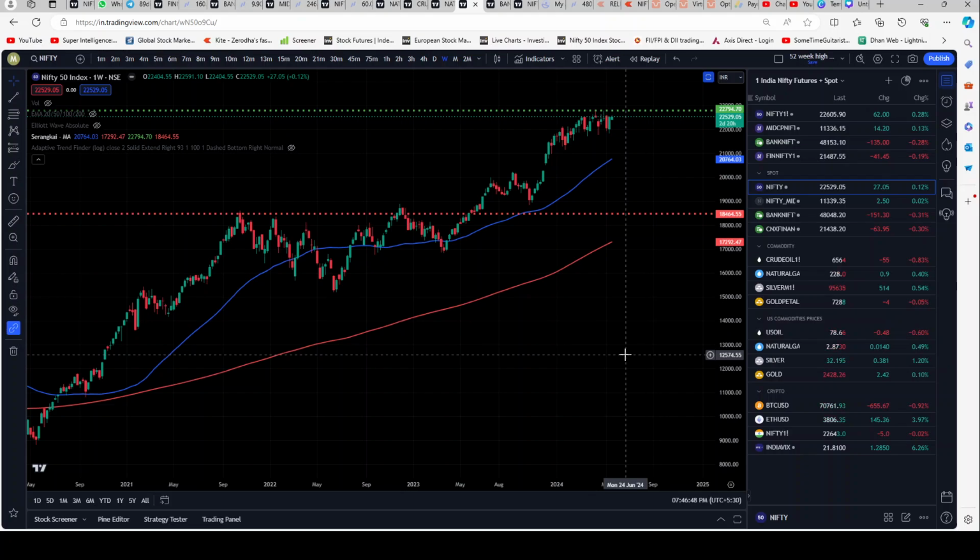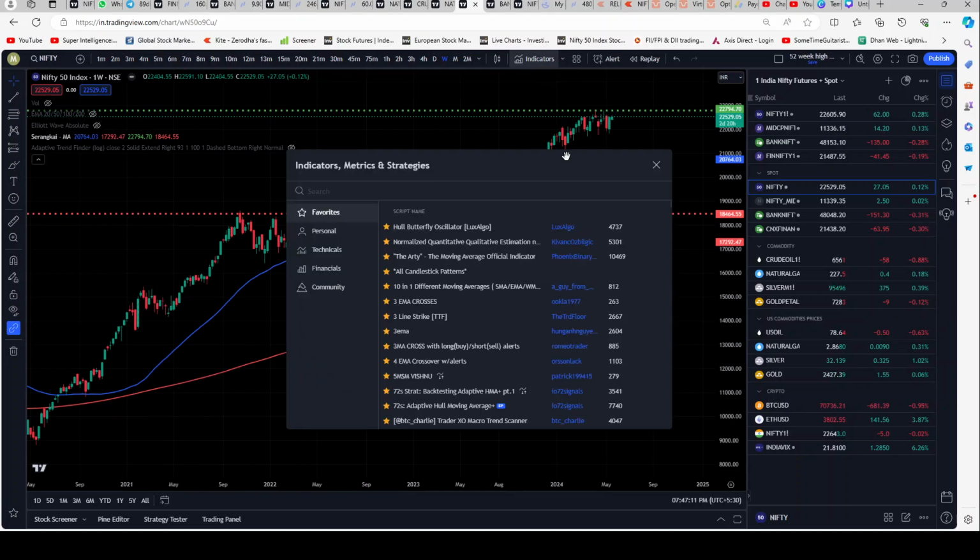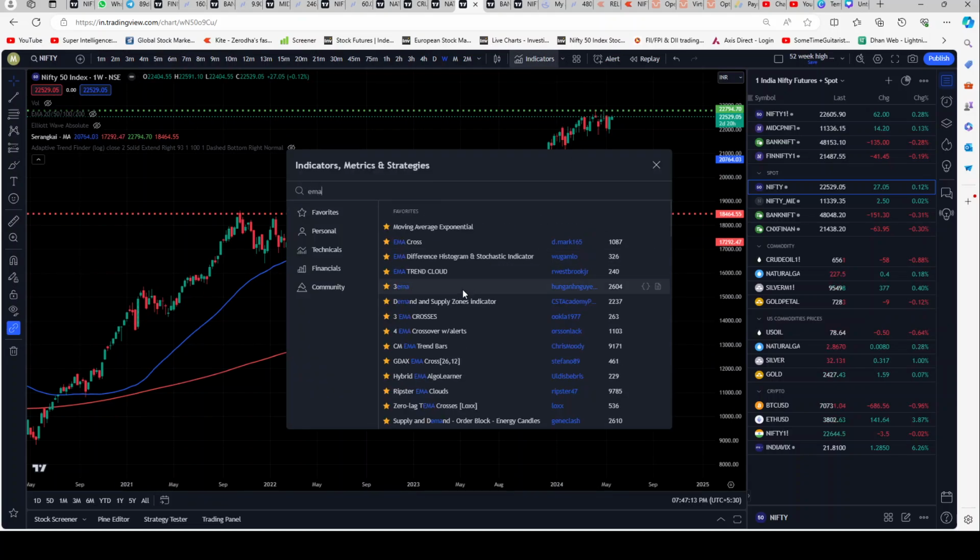All right, great. What else can we use with this? If you are limited to only 2 indicators and you're on the free version of TradingView, then the indicator that I would suggest is at the bottom. Currently I'm using RSI, but I don't suggest to use this. I suggest to use something called EMA. This one, EMA difference histogram and stochastic indicator by Wu Gamlo.